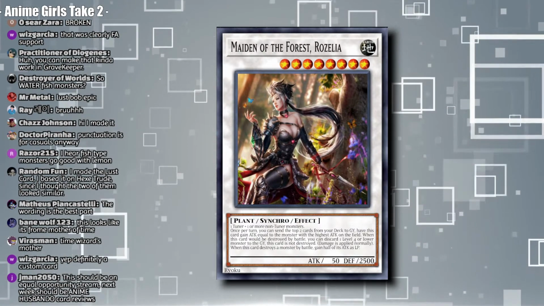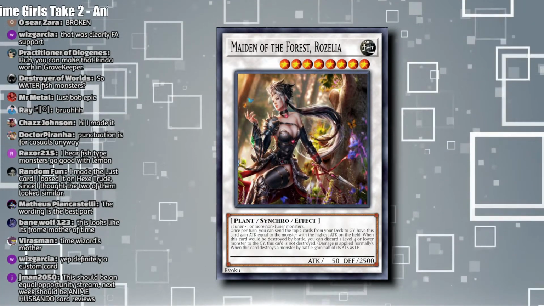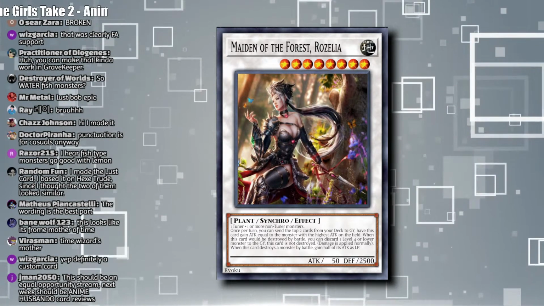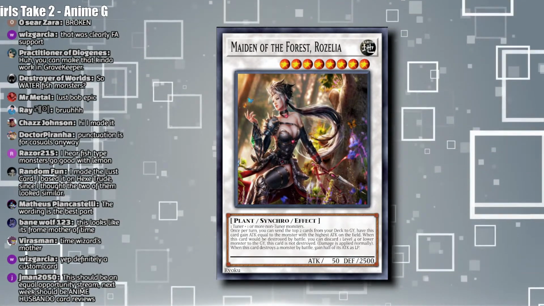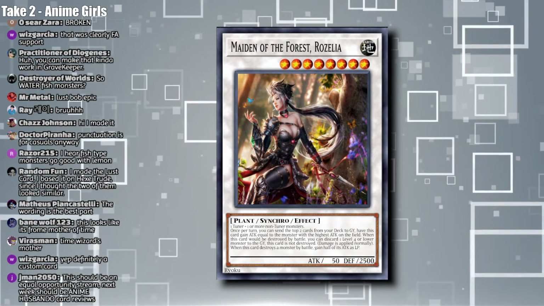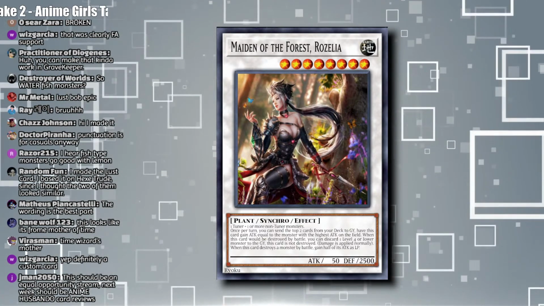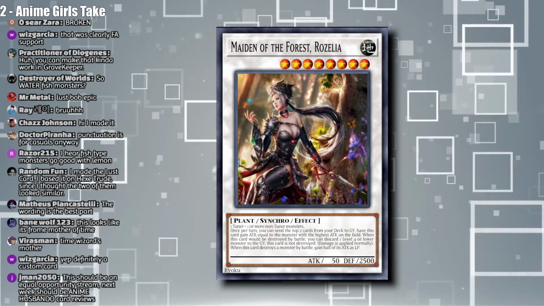When this card would be destroyed by battle, you can discard 1 level 4 or lower monster to the graveyard. This card is not destroyed. Damage calculation is applied normally. When this card destroys a monster by battle, gain half of its attack as life points. Oh, is this supposed to be like those gaining plant monster effects? I'm blanking on their names right now.